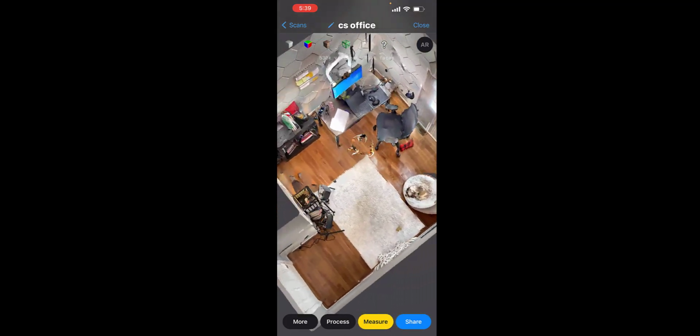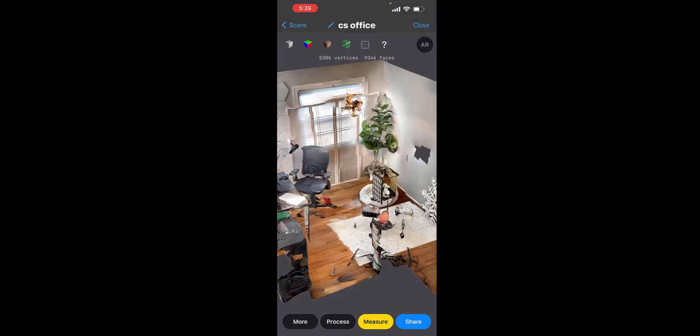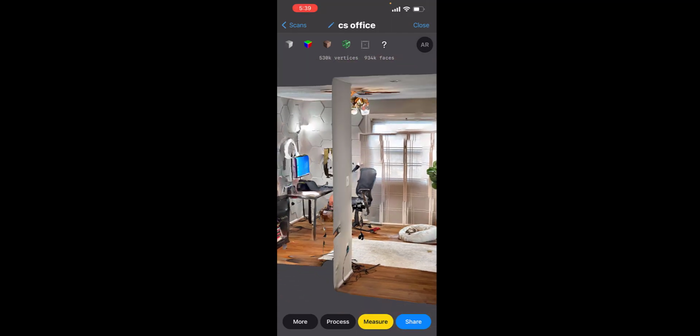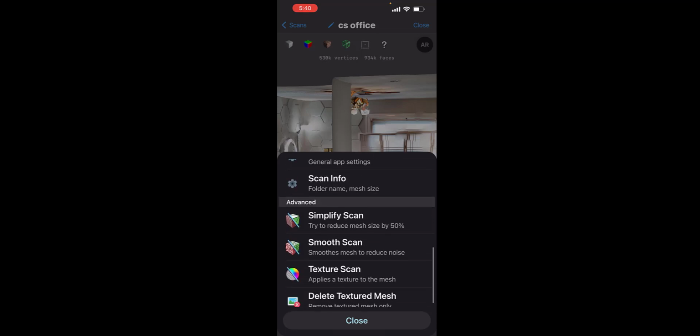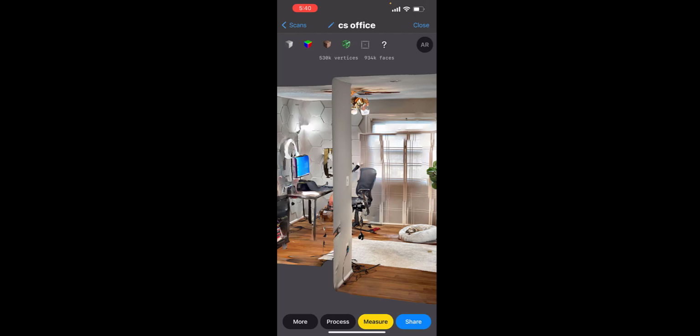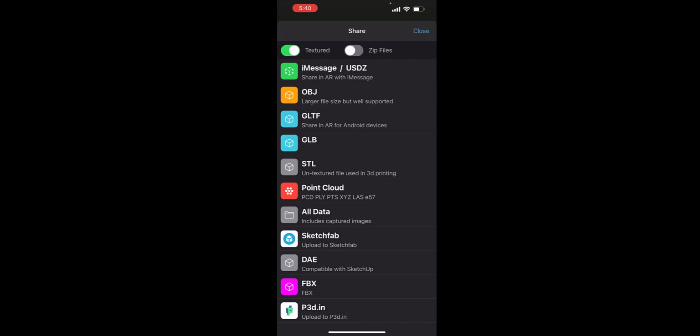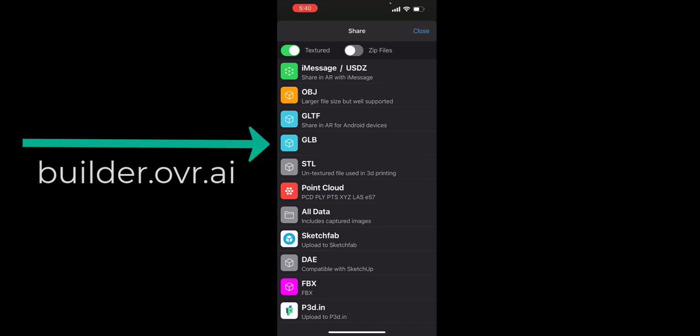It's basically a 3D model of my office, okay? You get to see all my junk. And if you click more on the bottom left, we went through this already, but actually, I'm sorry, close that. Right bottom blue button, share. You want to share as a GLB. A GLB is the file format that builder.ovr.ai, the website where you put your augmented reality experiences into your OVR land, uses. That is the format you're going to need to save as.